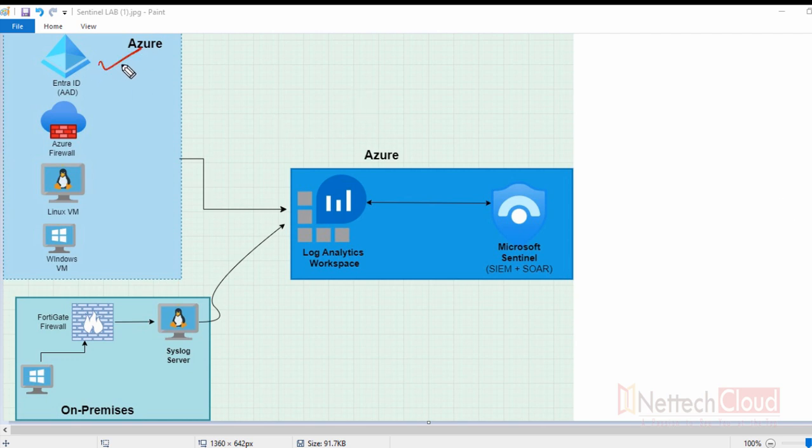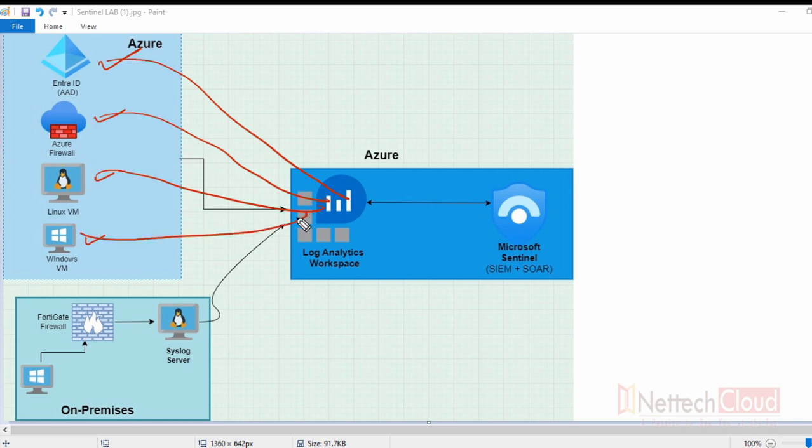So Microsoft Entra ID, Azure Firewall, Linux VM in the cloud, Windows VM in the cloud, they all are configured to forward security events and logs to Log Analytics workspace. And as we know, Microsoft Sentinel works on top of it. And then after, I took an on-prem network, in fact, wherein there is one FortiGate firewall. And here the objective is to configure FortiGate firewall to forward logs to Microsoft Sentinel.